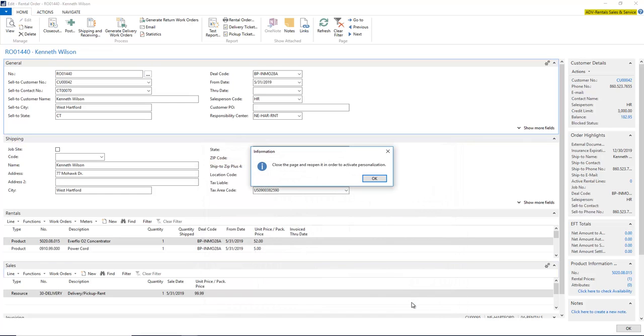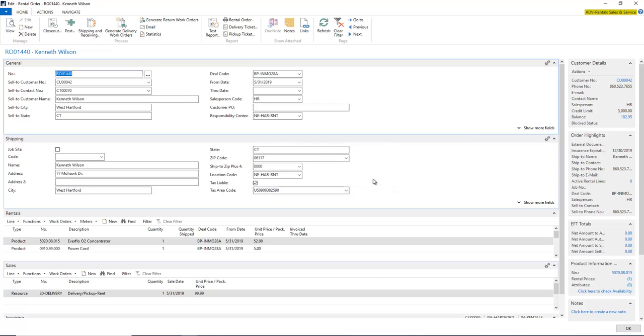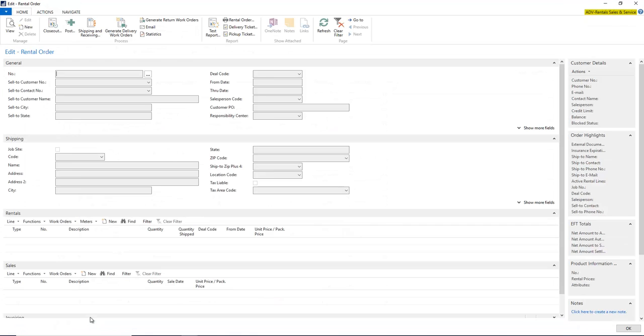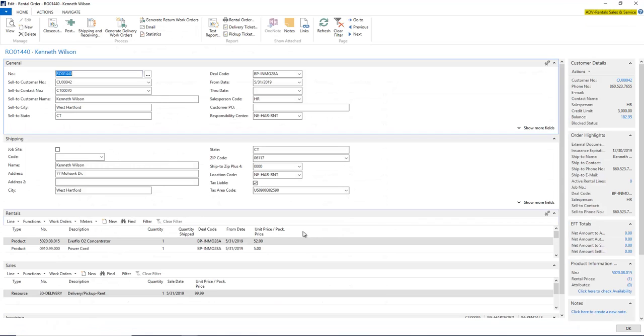Say OK. Close the page and reopen it to activate this personalization. I'll say OK. We will close it and reopen it like it asked. And now I no longer see invoiced through date. And I can add fields in much the same way. Adding and removing columns like that is actually a type of customization that you can do in the web version of the software without having to come into the desktop client first.